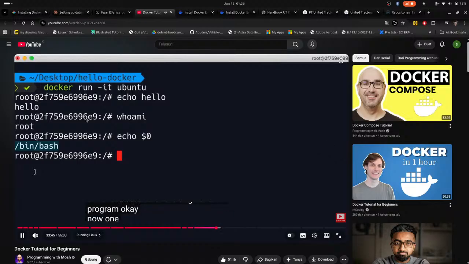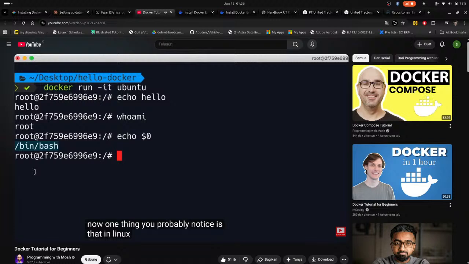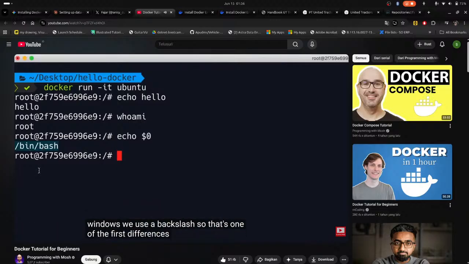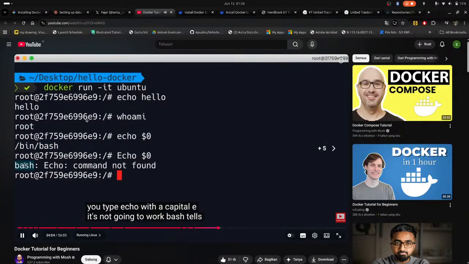Okay. Now one thing you probably noticed is that in Linux we use a / to separate directories, but in Windows we use a \. So that's one of the first differences. The other difference is that Linux is a case-sensitive operating system. Bash tells us echo is not the same with different case letters.